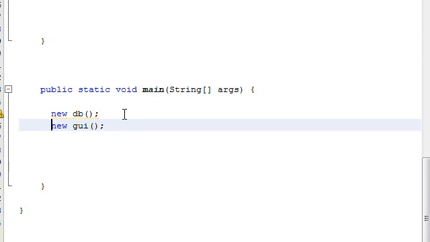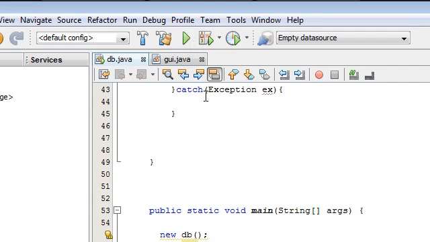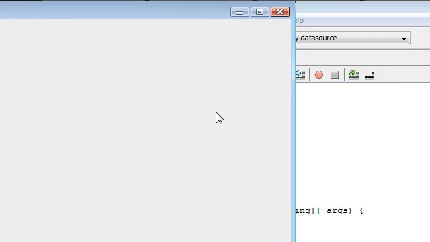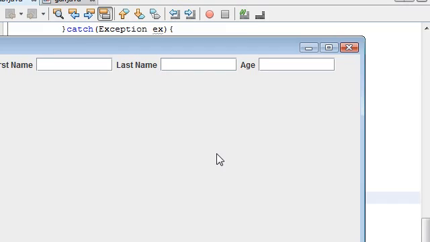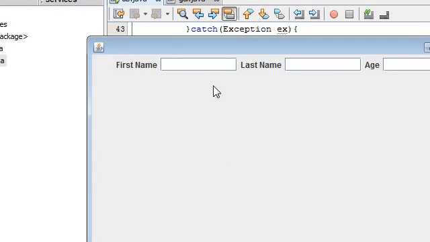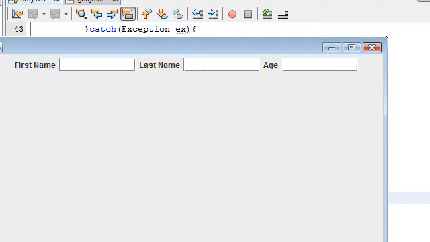And how to create an object? New keyword, the name of the class, 2 brackets and a semicolon. So that's all you need to do to create an object for your class. So we created the object. Now if we run our program, and here you go, you see there's our frame, and it has 3 labels: first name, last name, age, and 3 text fields against them.